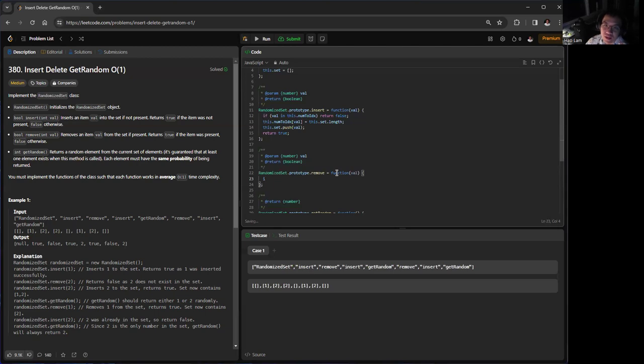For remove, if the item is not present, we cannot delete an item that doesn't exist. So if val is not in numToIndex, then we return false. Otherwise, we return true. We get the last number, which is the set at the set's length minus one. This is our last number in the array. Then we get the index of the number we want to remove: numToIndex of val. This is the remove index.